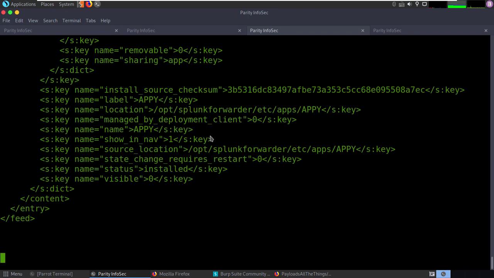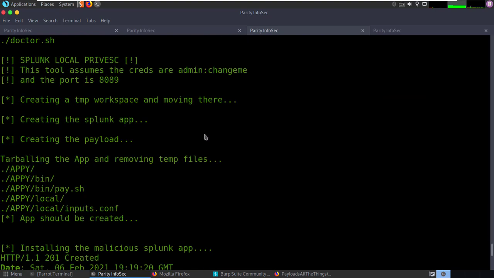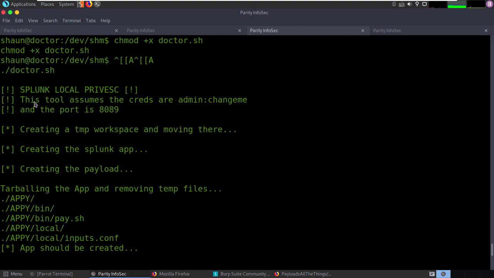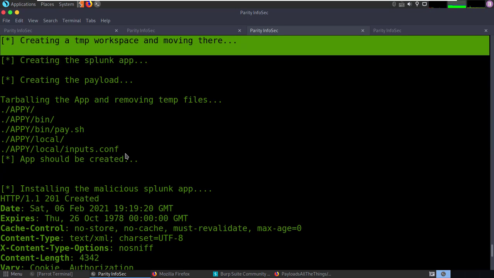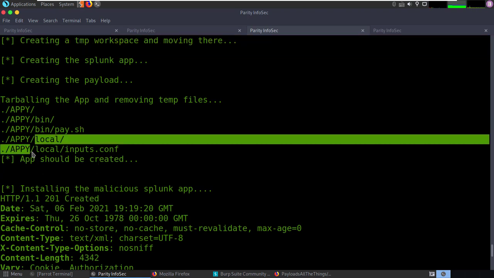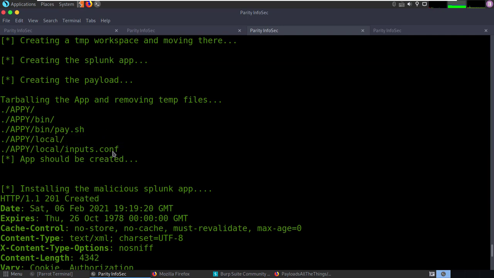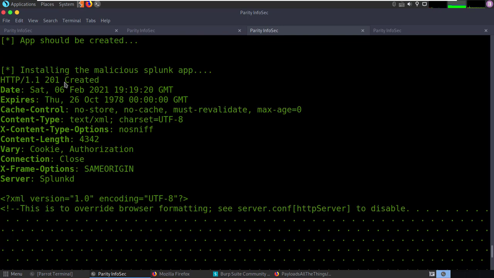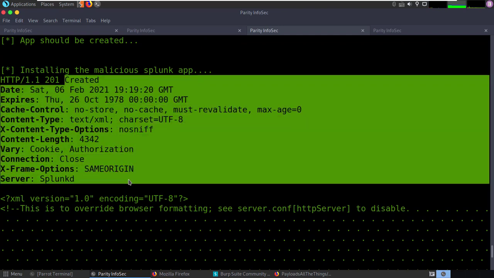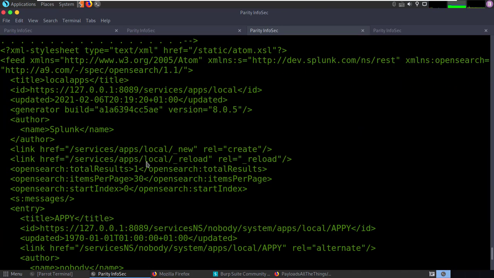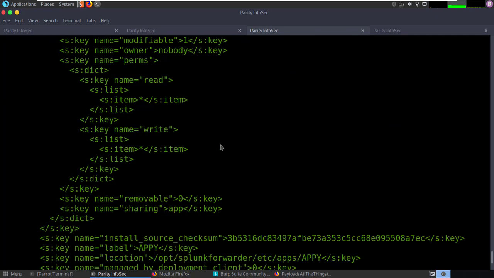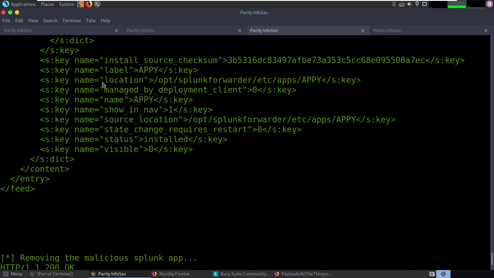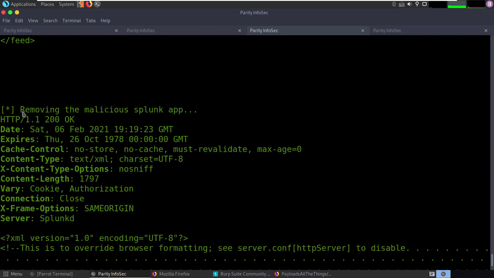And so it's running, and it's running that Splunk forwarder message. So we'll come up at the top. Running it, it's going to print all that information out. It's going to create a temporary workspace, which is in the temp directory. It's going to create a payload, and it's a malicious app that it's going to build just to run what we want to run. In this case, it's just going to give us a shell. Here is the malicious Splunk app. It's all put together. That's all the information, and then it goes back and removes it.